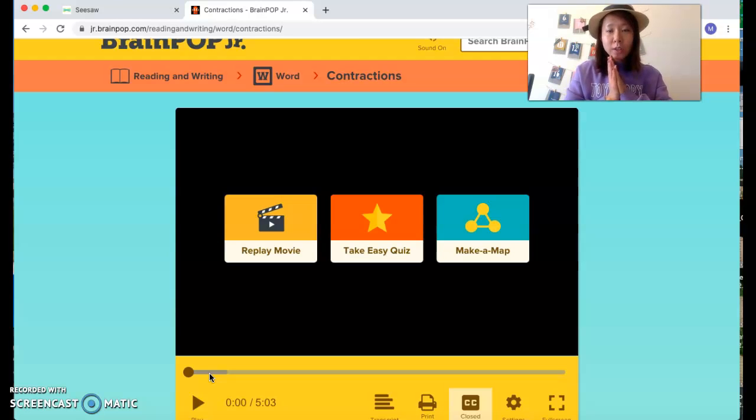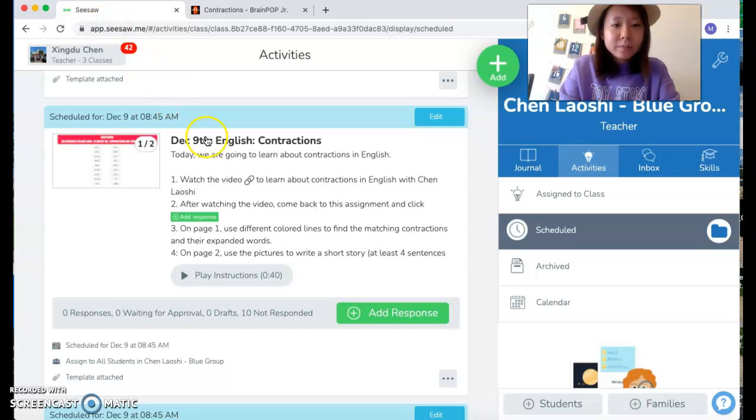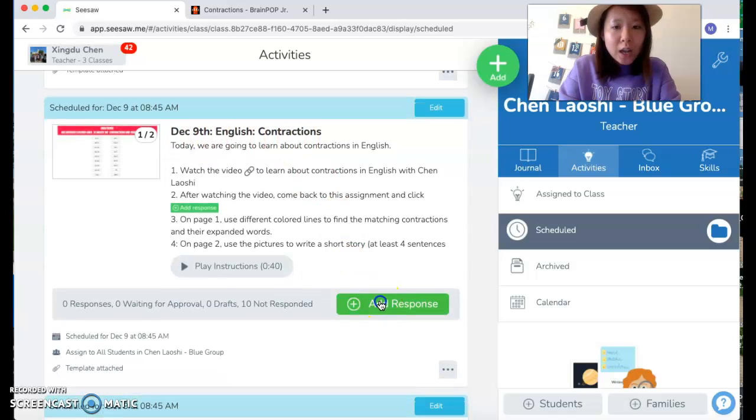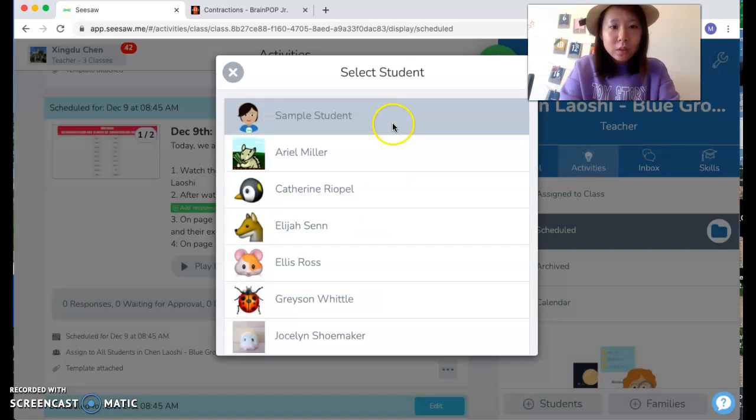So now we are going to look at Seesaw to see what kind of practice we're going to do today, and you will have a better idea of all the different kinds of contractions after you do this practice. All right, so let's take a look. When you go to Seesaw, you will see December 9th, English contractions. So you're going to click Add Response, your name.